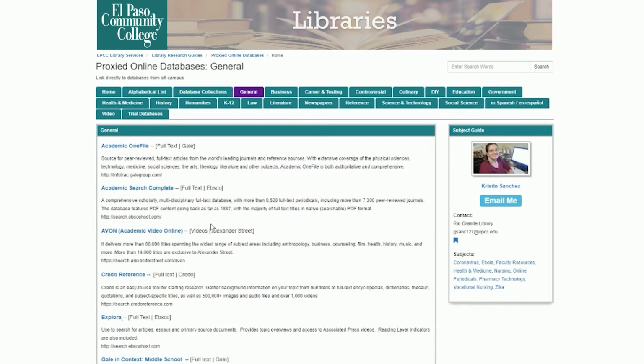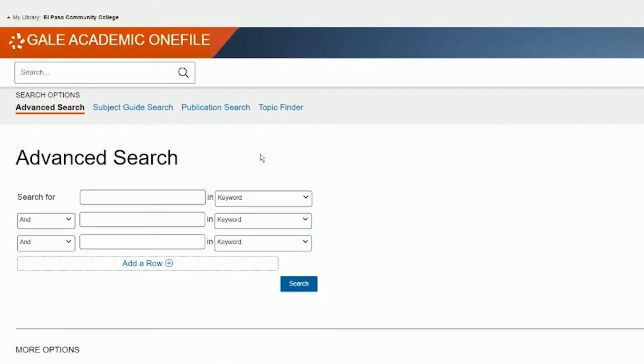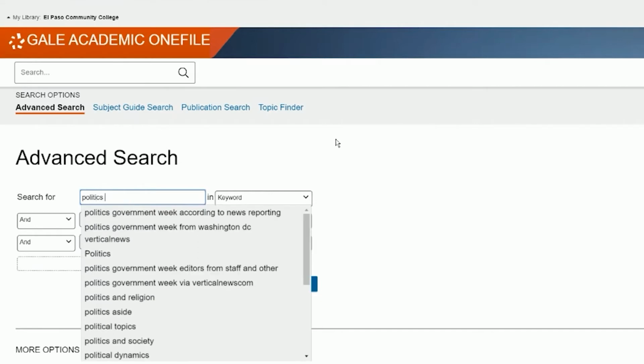Once you click general, you will have a bunch of databases you can access. So under the title, it gives you a little information about it. So let's click on the first one, Academic OneFile. Here in the Gale Academic OneFile, you have many options. You could get 3 search bars, and you could search whatever, but you could use these to specify your search more. So if you search for politics, you will get broad results.